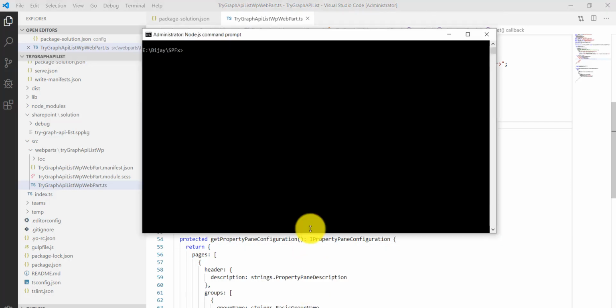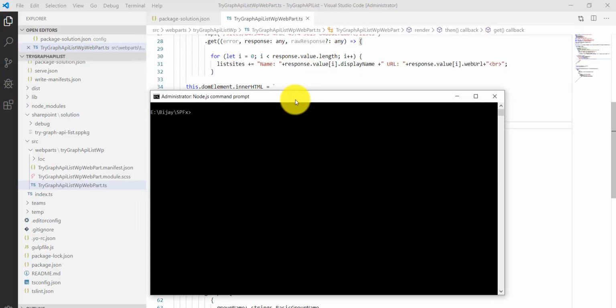Now, like I said before, we cannot see this in our local workbench, so we have to test in the SharePoint workbench. So I will navigate to this folder. I will say cd try graph API list. You can see here this is where we are now, and we need to run the commands over here.